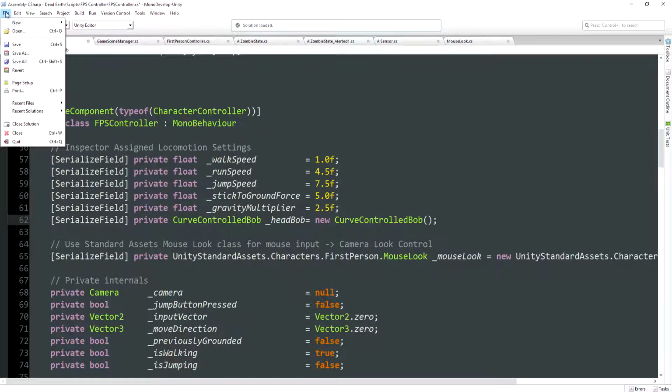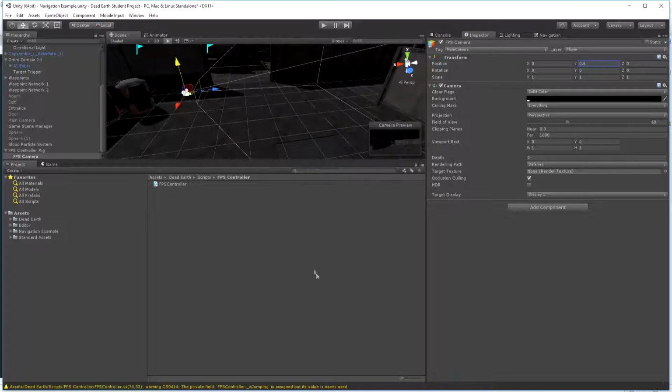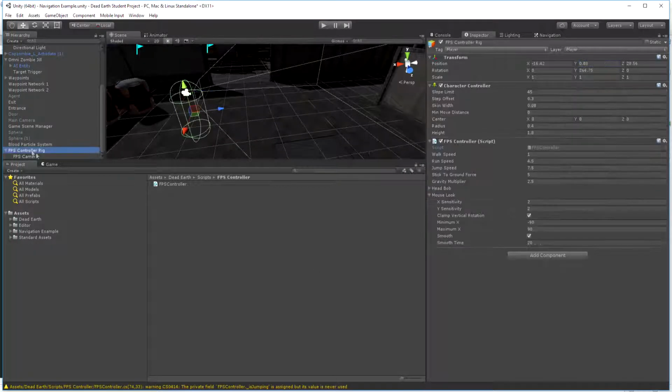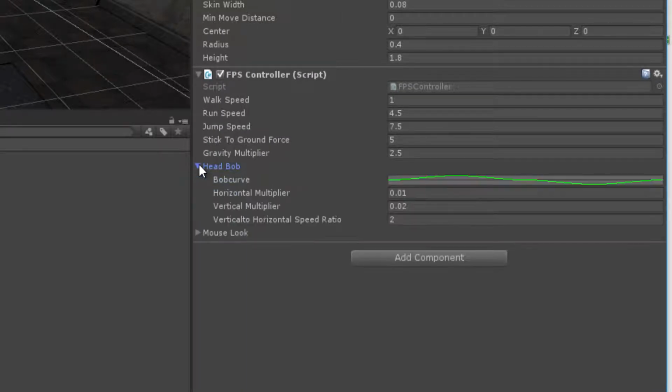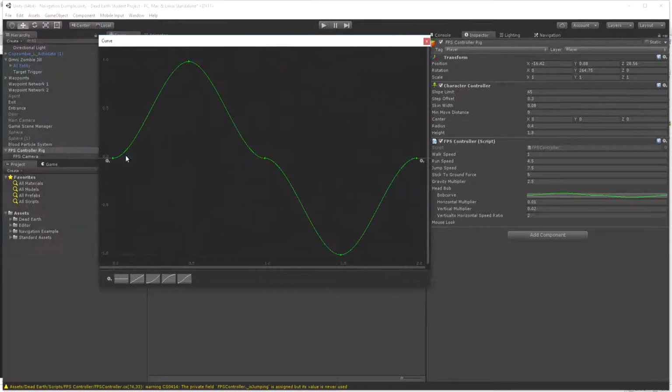If I save that off now, first of all to check if I've got any errors, and I haven't, and if I select our FPS controller rig now, you can see we now have the head bob showing up in the FPS controller inspector. When I open that up, hey, there are our values that we can use to control the bob extents and the bob speed. And if we click on the graphical representation of that curve, it's going to open up the curve editor, allowing us to tweak the shape of the curve.